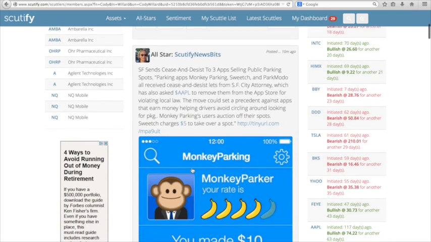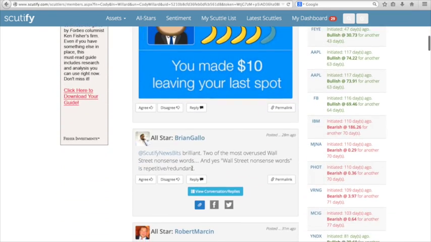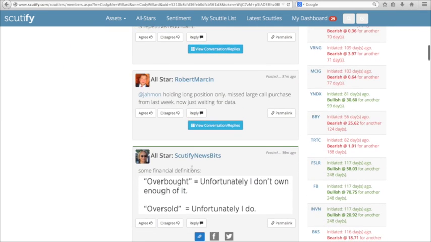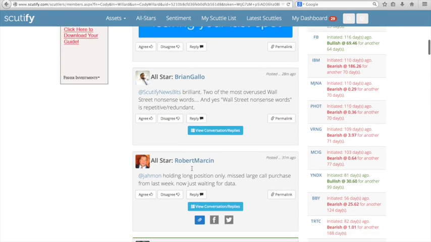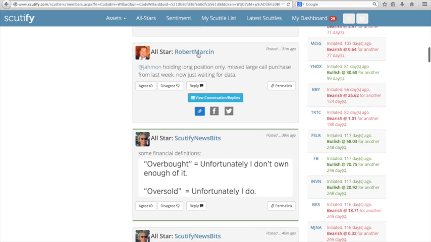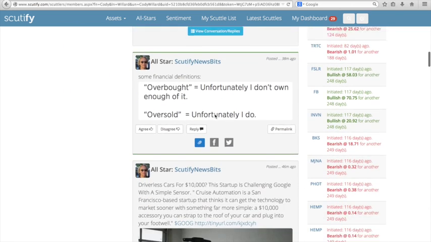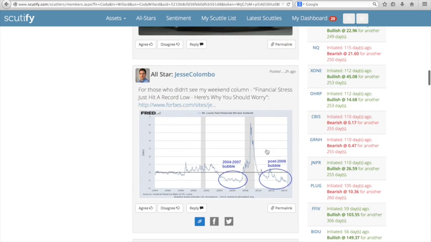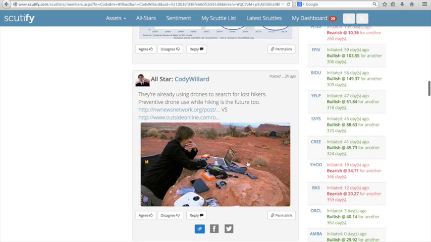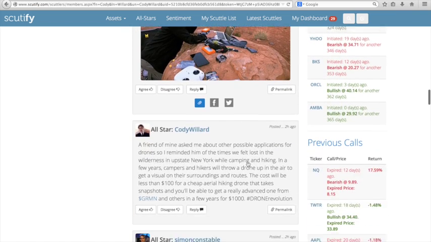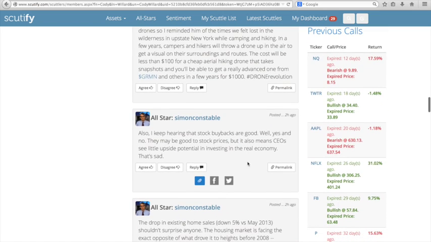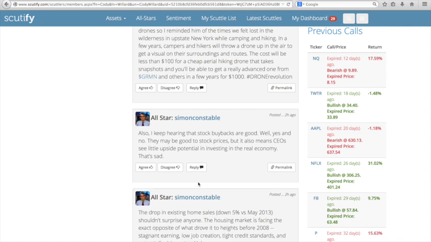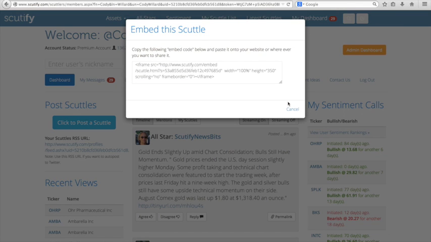Down the center there, you'll see where those scuttles show up. These are the people that I'm following on Scutify. I follow a lot of All-Stars myself, as well as some of the general users from the Scutify community, several of whom, by the way, have been promoted into All-Stars after they joined just as a regular user, but their content and their scuttles and their links and charts were so compelling that we ended up making them All-Stars.